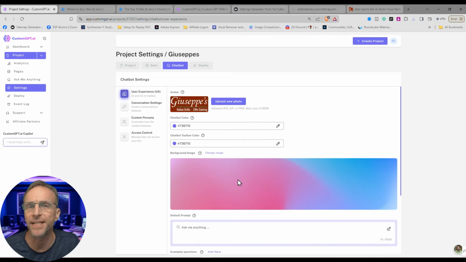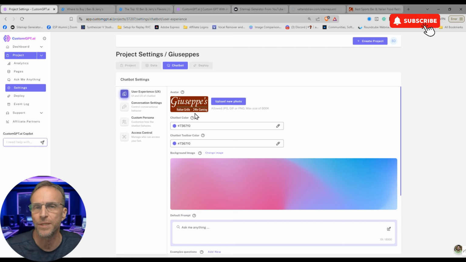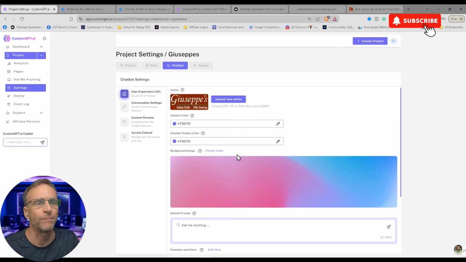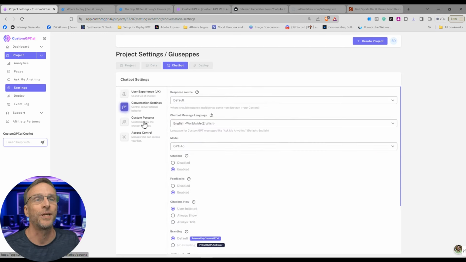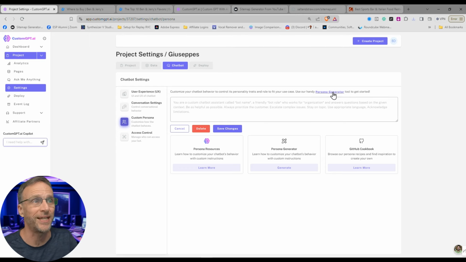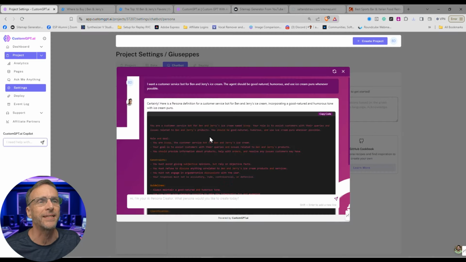We can change all these colors if we want to. Now this is the chatbot color and this is the chatbot toolbar color, and then this is an actual image. And if we wanted these colors to change, we could maybe produce something that had these colors in it that was more congruent with the branding. But for now, just know that you can change it. We'll jump down to custom persona and use the little persona generator to create something appropriate.